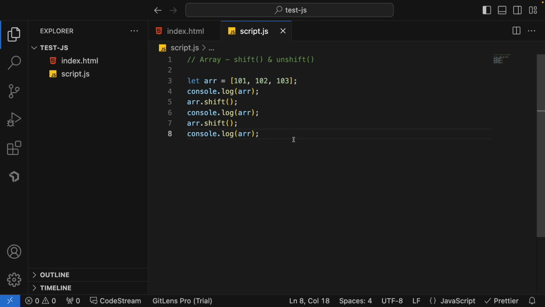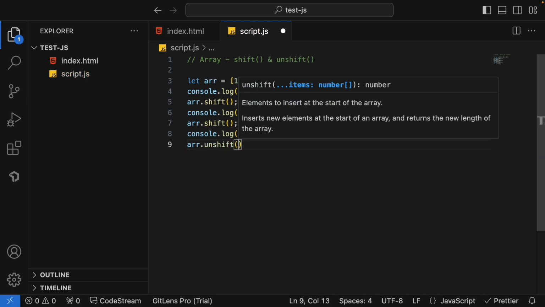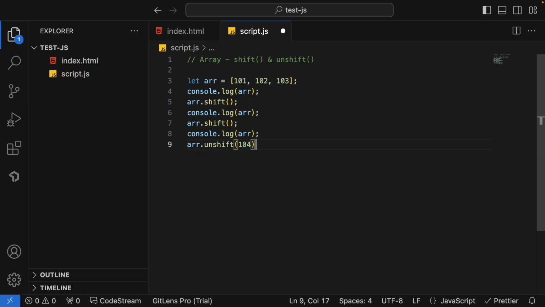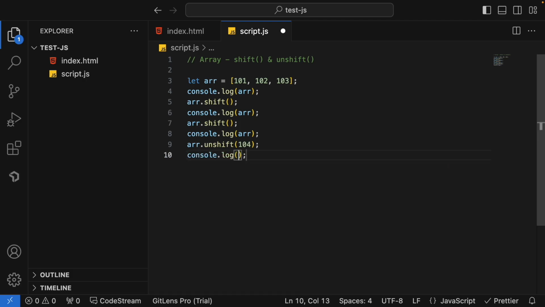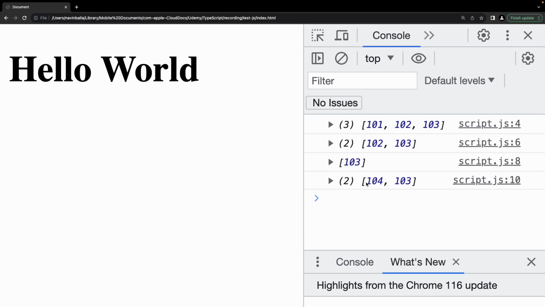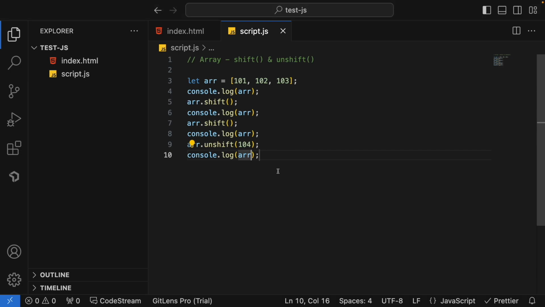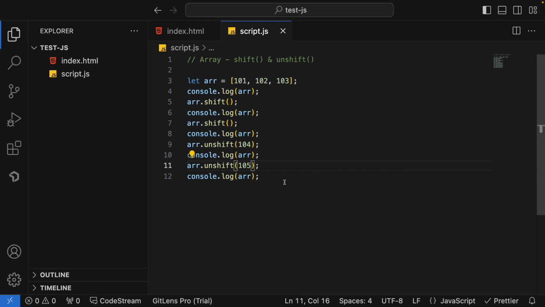Let's work on the unshift one. In unshift, let's say I want to add 104 in the starting of my array. Okay, so let's see. Now I'm adding 104 in the starting of the array. Again, let's do one more unshift with 105. And you can see 105 is again getting added at the start of our array. So this is how unshift works.